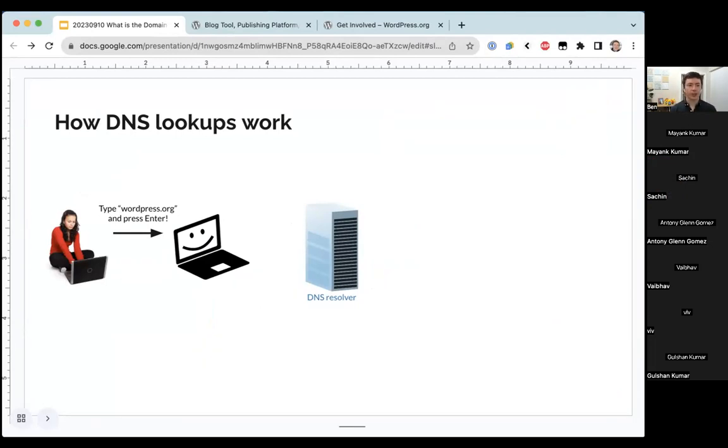All right, so you're on your computer and you type wordpress.org and press enter. What happens after that? Well, first of all, your computer doesn't know where wordpress.org is. It doesn't know where that server lives. And so what your computer does is it connects to a DNS resolver. So there are a number of DNS resolvers in the world, and the job of the DNS resolver is to turn a domain name into an IP address. So what your computer does is it says, DNS resolver, I'm looking for the IP address for wordpress.org. You go and find what it is, and once you get the answer, come back and let me know. So the DNS resolver says, sure.